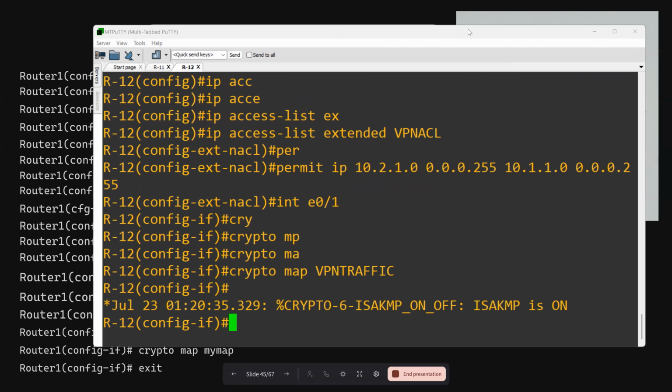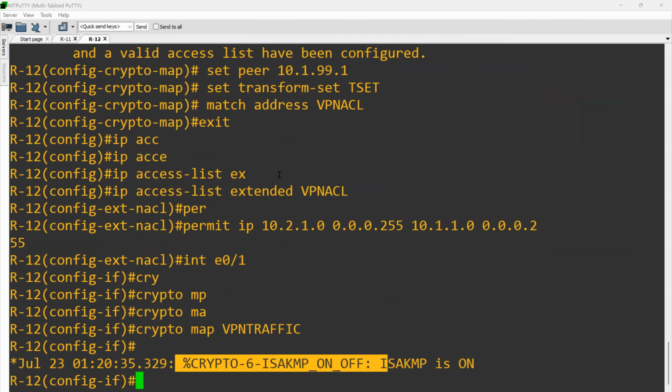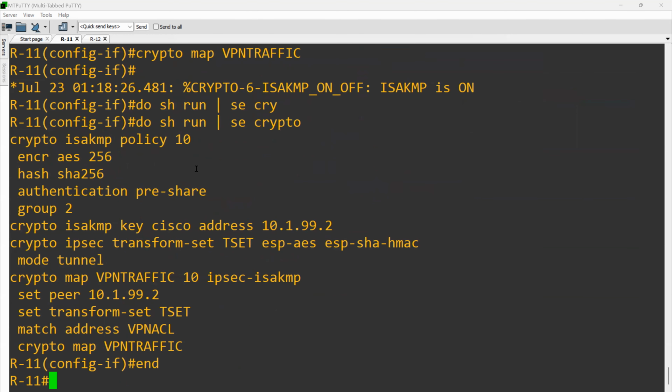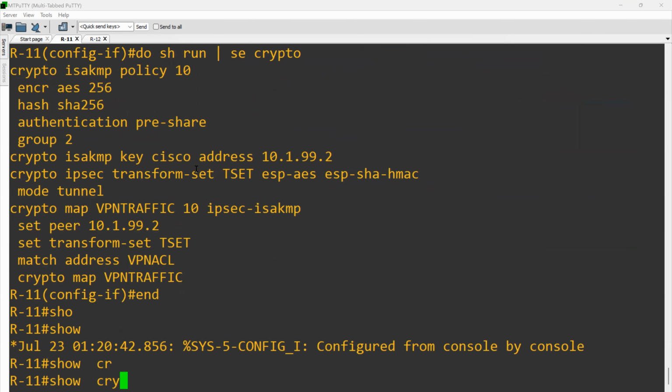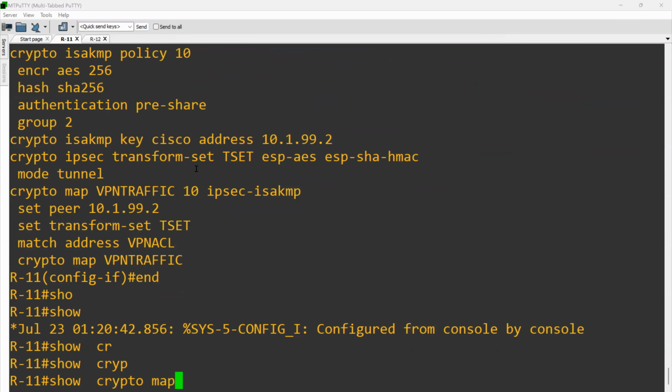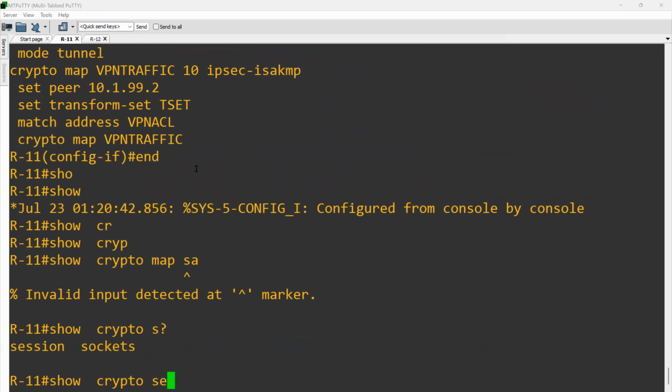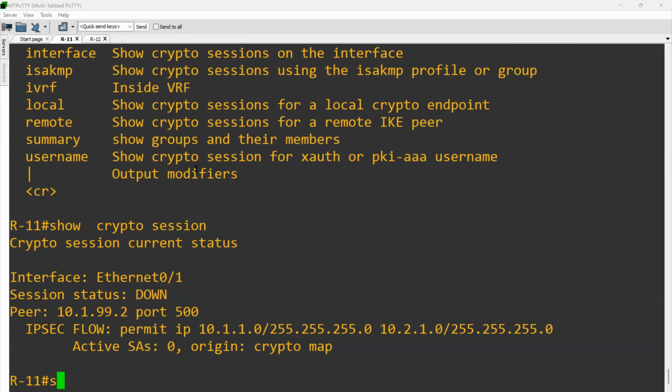Now, once you do the configuration on both sides, then your IPsec tunnel should be up and running. So that you can go and verify. So show crypto map, show crypto session. You can see this is showing active, but this is down. That is not good.